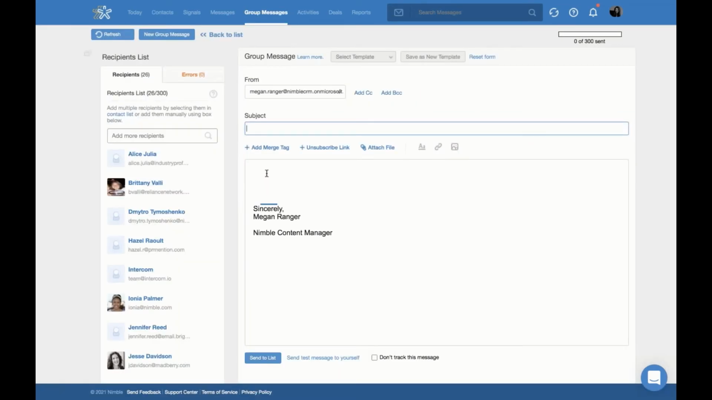So here we are on the Group Messages tab. Nimble allows you to send targeted email messages to 100, 200, or 300 contacts per day. So this is a great way to send targeted sales outreach or marketing messages to lists of your contacts. The most common question about Nimble's group messaging we get is if it could replace using a marketing automation system like MailChimp. So we always say no.